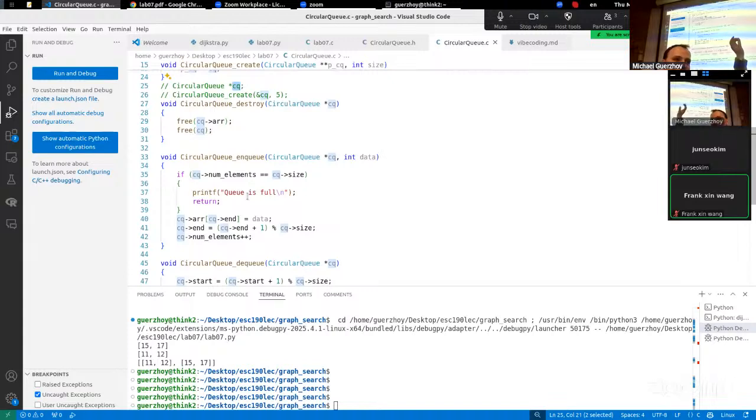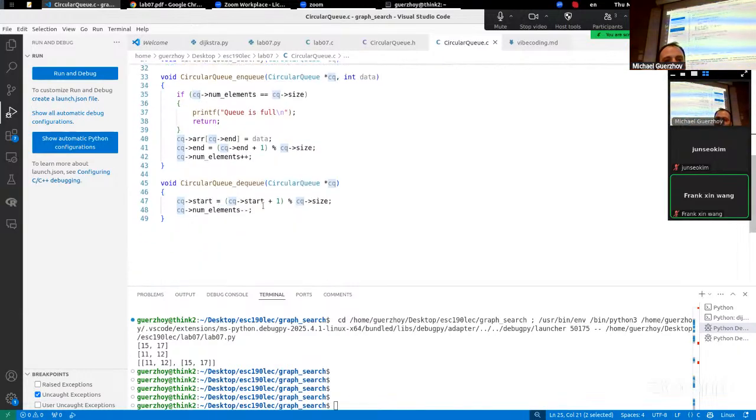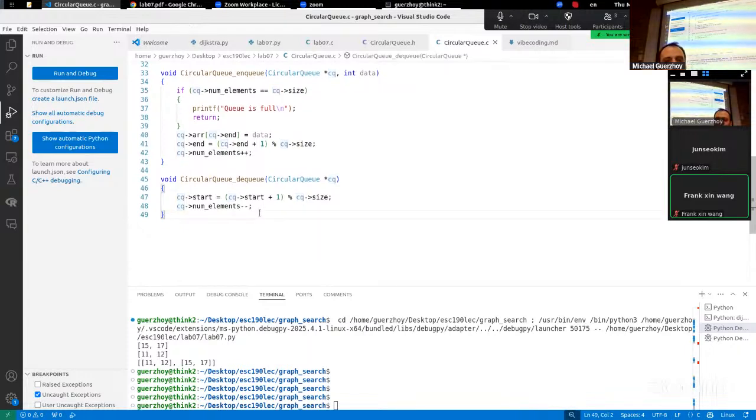But CQ itself already has the address. We're not changing CQ. You might be changing stuff inside CQ, but not CQ itself. All right, so that's DQ.